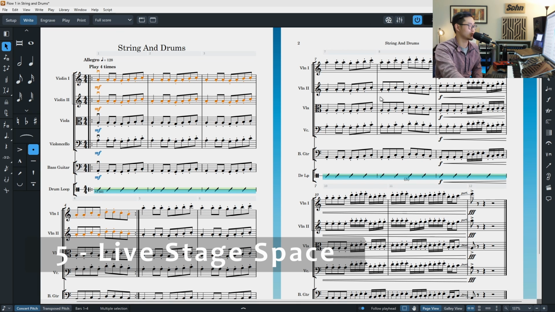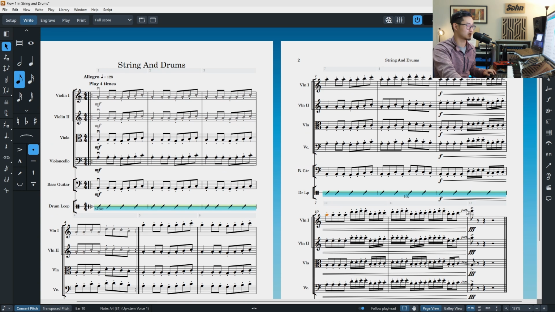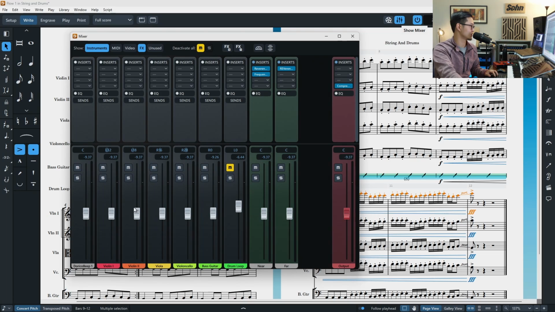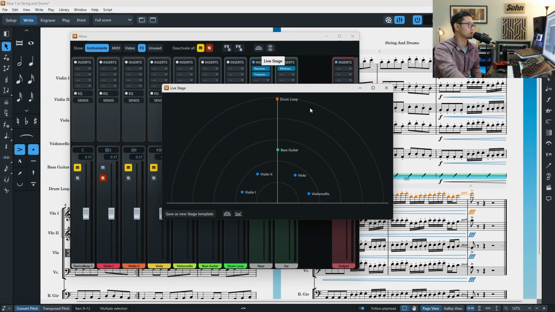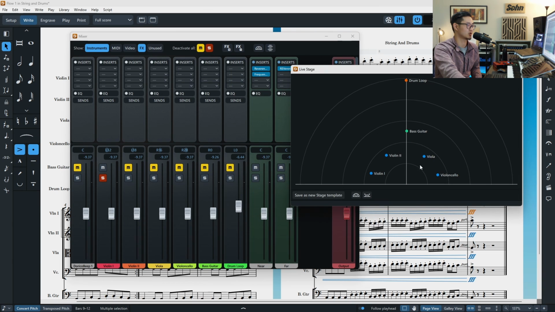So this is a really cool feature in that let's go ahead to this passage right here. I'm going to go ahead and solo one of these instruments. So let's just do violin. There's a visual representation of your instruments right over here on the stage. And I'm just soloing the violin 1 for now, but just to kind of give you the context, I'm going to move the violin around and press play.